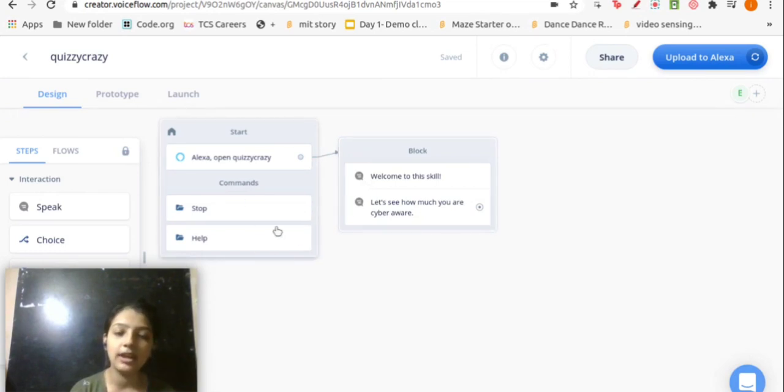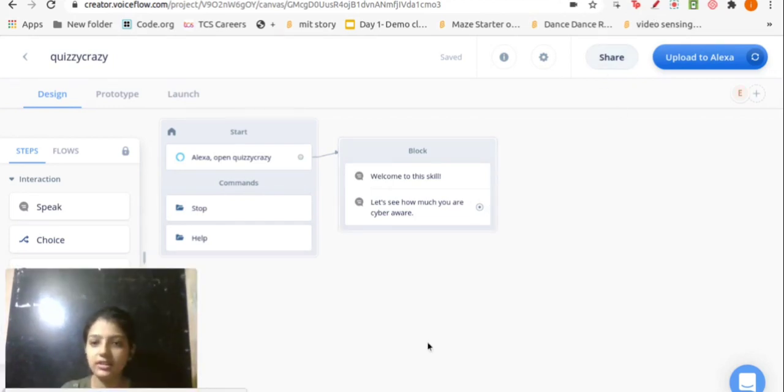It's like how we write all the steps for any activity or task. Here also this is step 1, and this is step 2. Similarly, whatever steps we add, we have to add them sequentially and provide the connectors for that. So after Alexa says welcome to this skill, let's see how much you are cyber aware. It's up to you. You can also add a sound, like a starting sound, or you can directly start with the quiz.